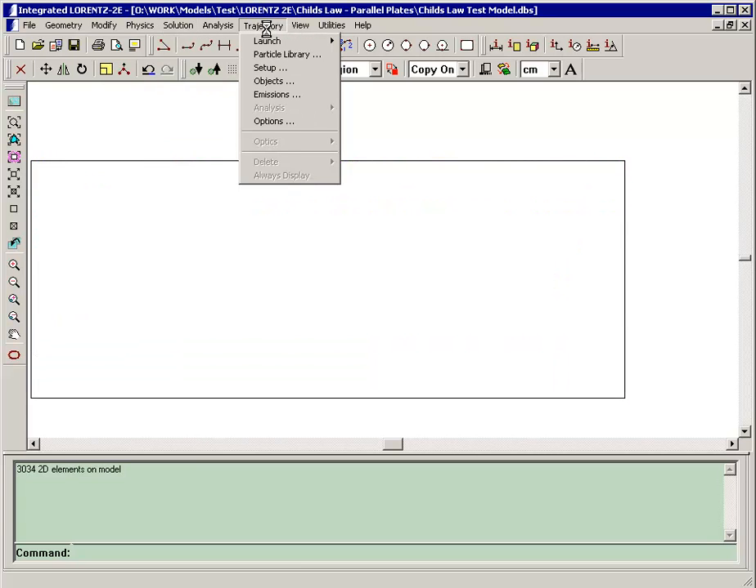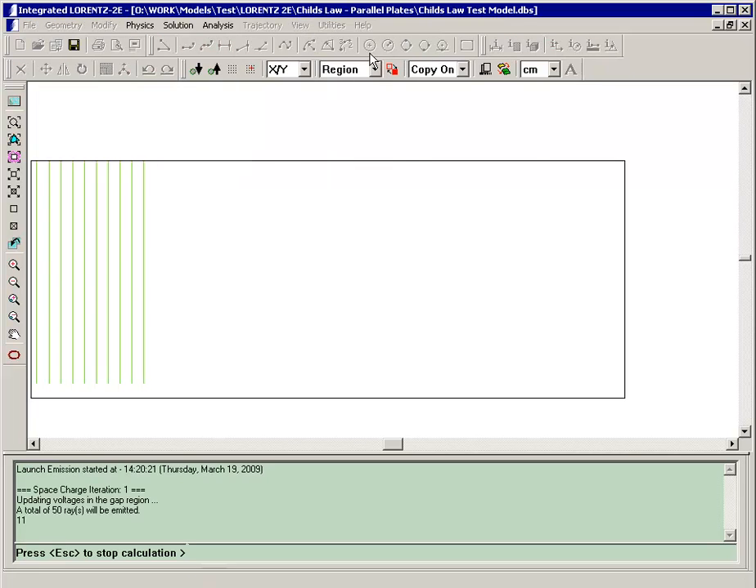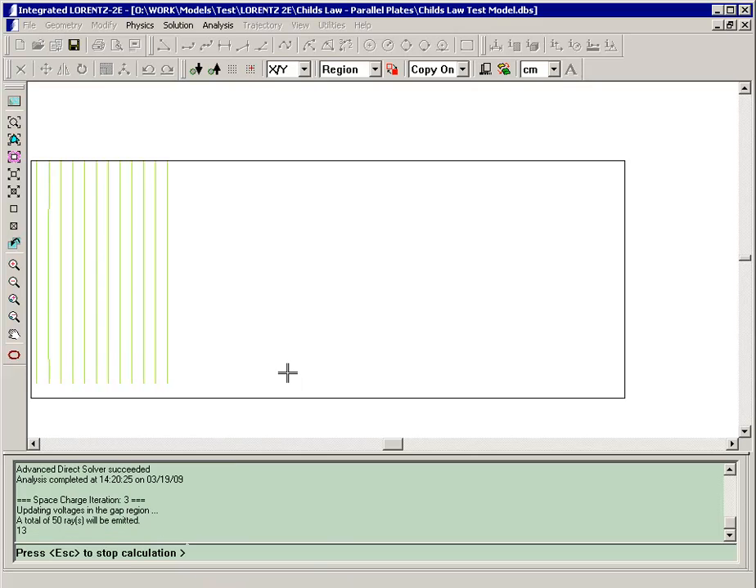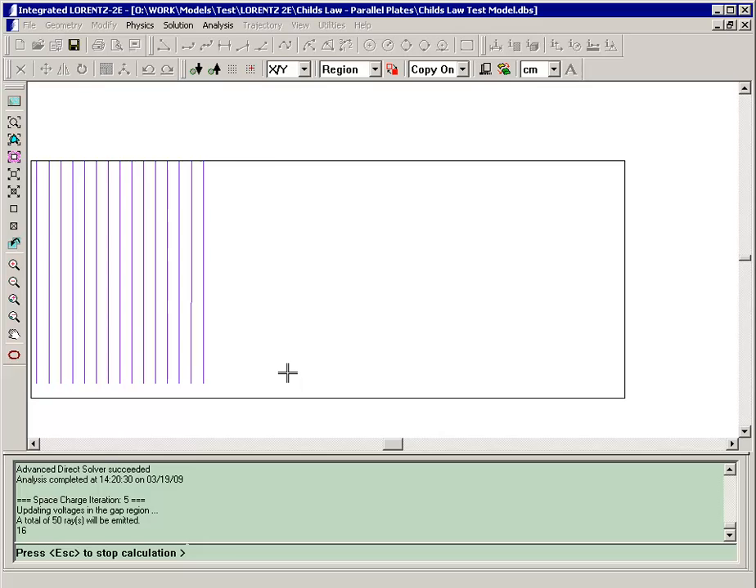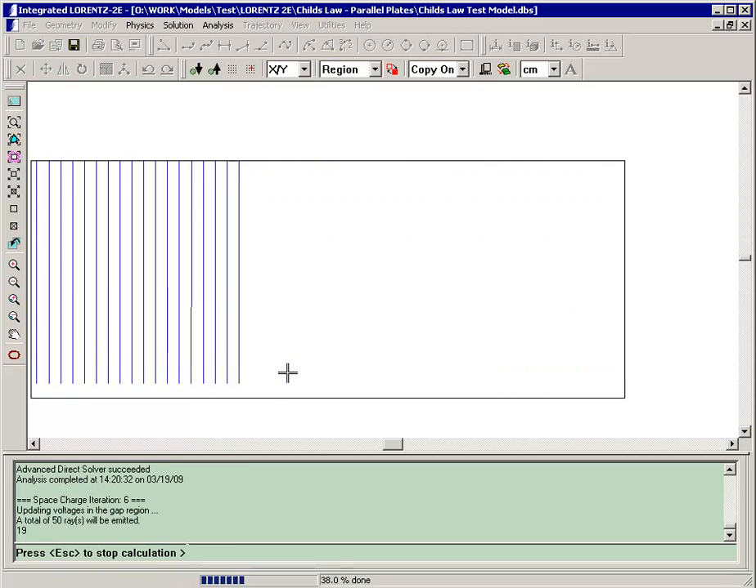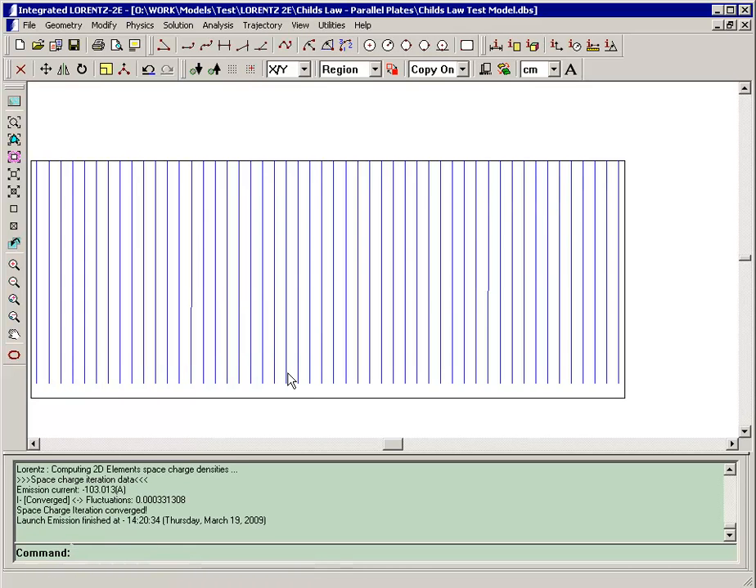So we can go ahead and launch the emission. What you see is that the points are launched a little distance away from the surface. Lorentz is using the emission law. It has a small distance offset calculated in, and it's using that to produce the initial behavior. So the initial gap here may look disconcerting, but it is actually irrelevant.